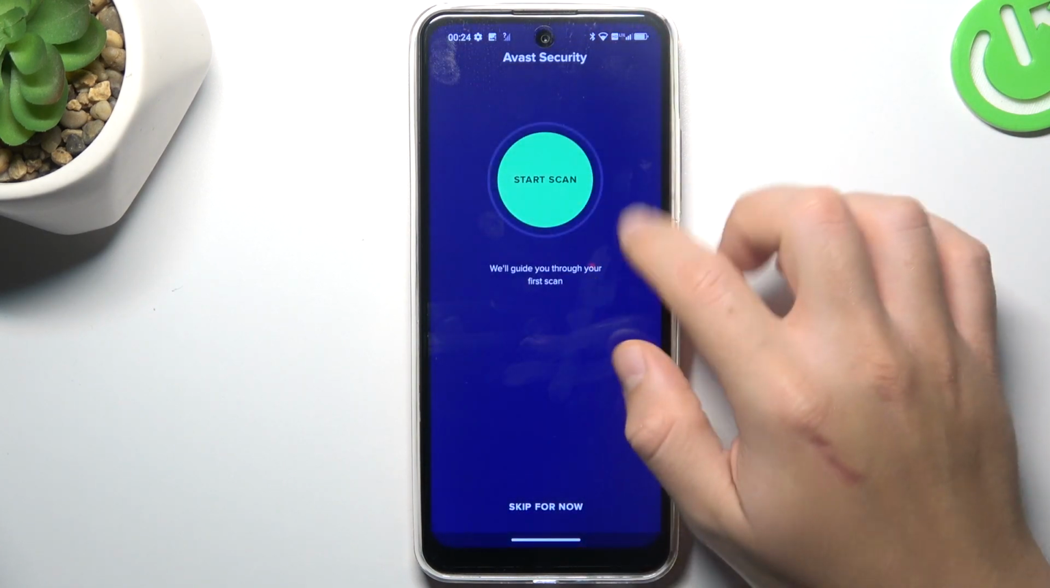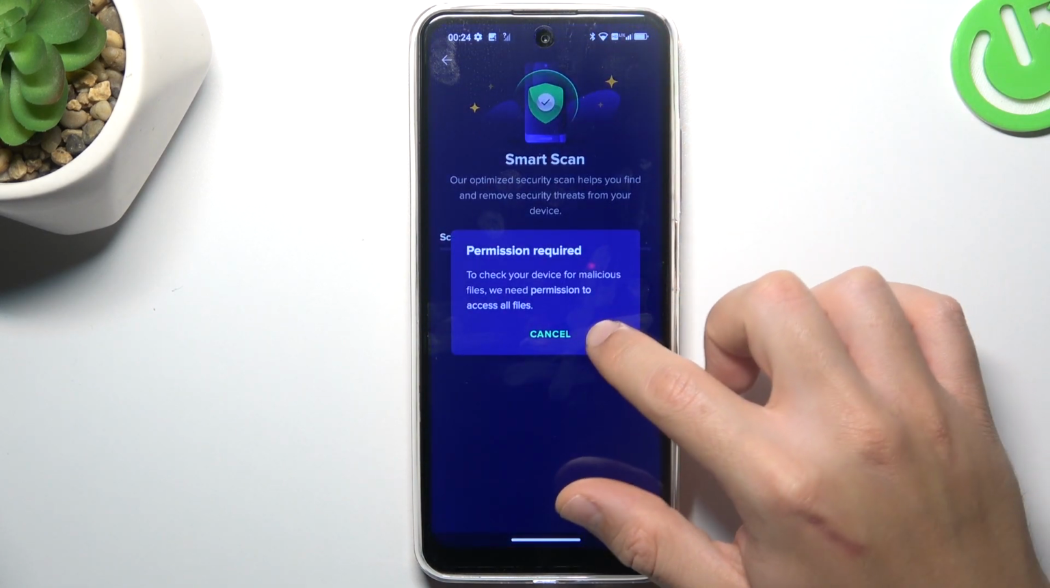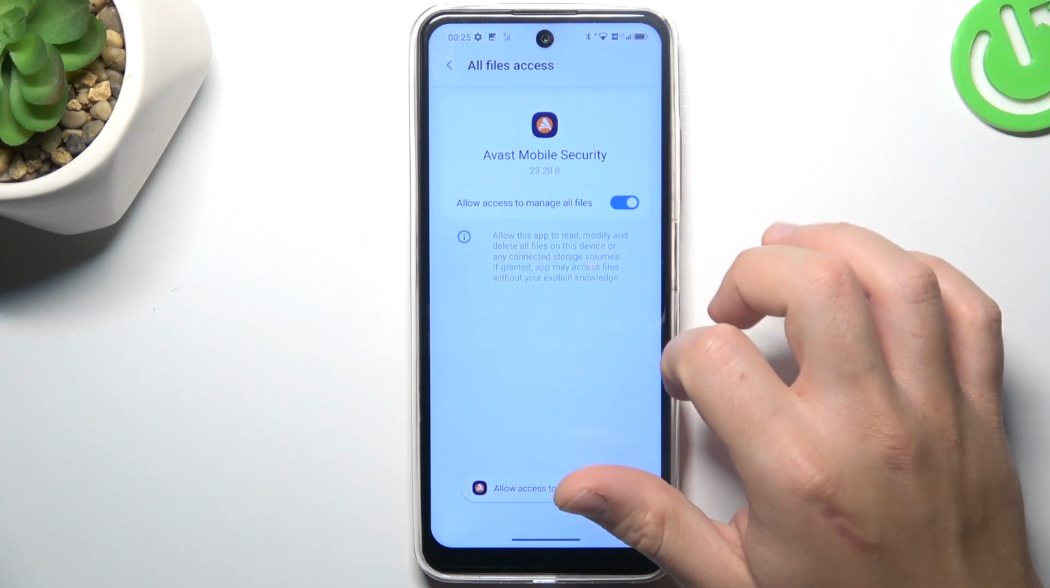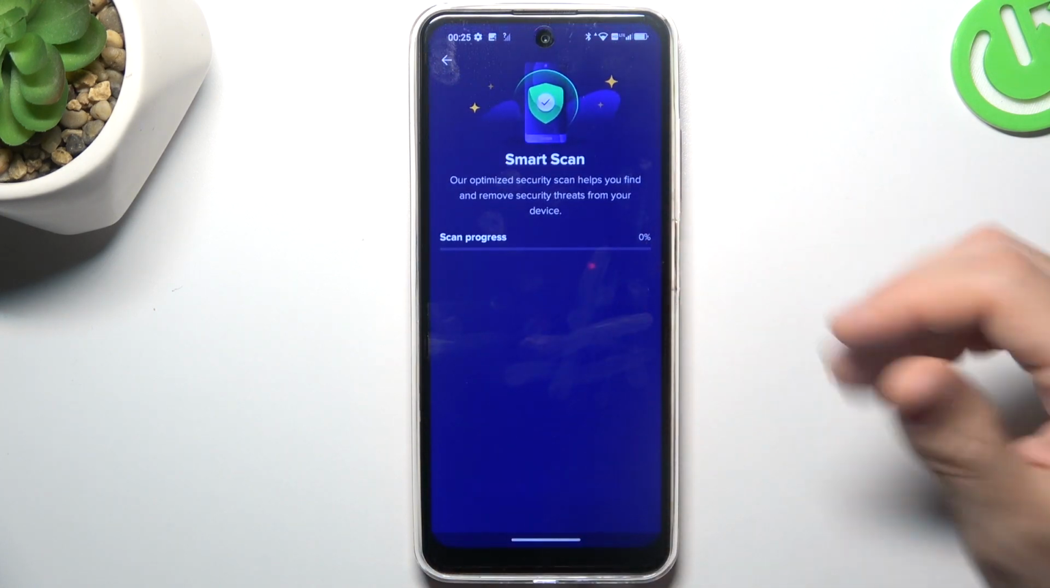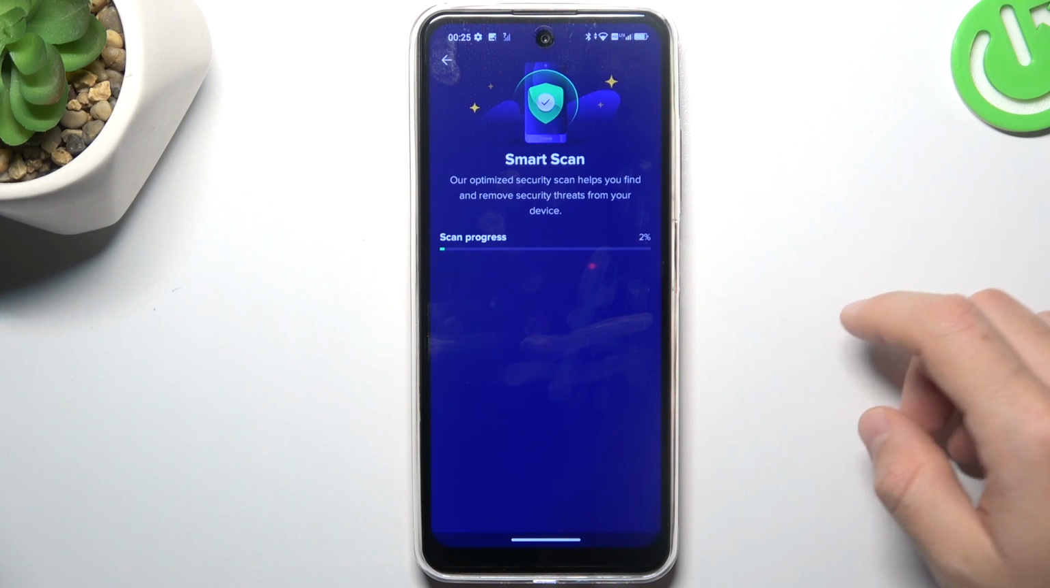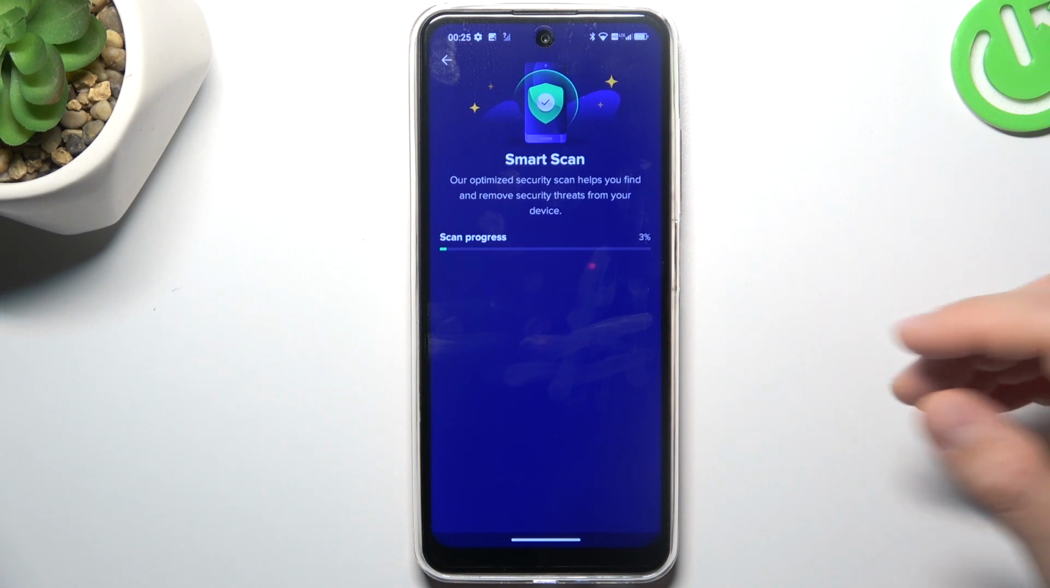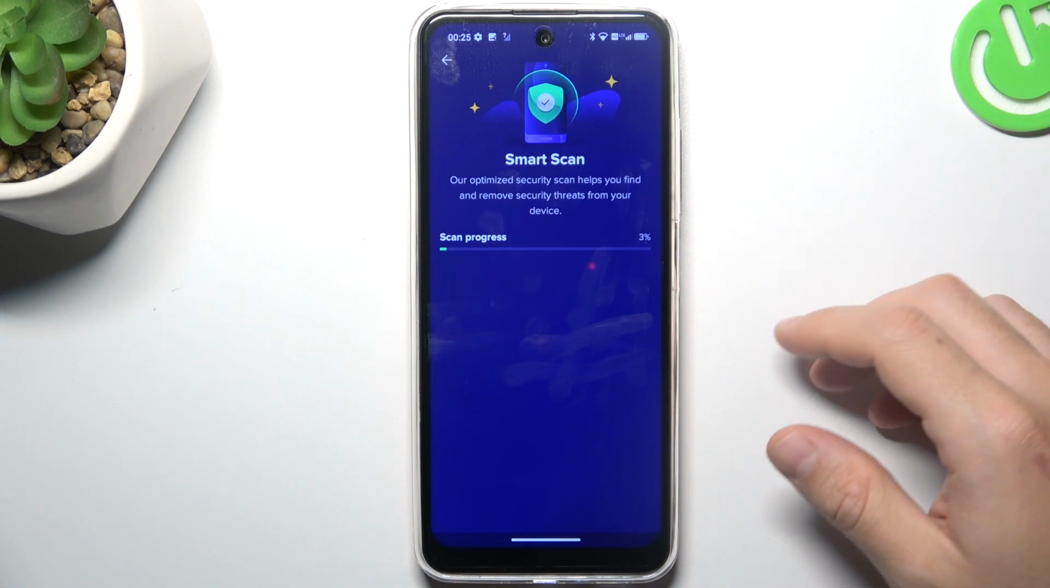Tap on continue free and choose the green circle, then tap on OK and add a permission to the files. Now go back to the app, the scan process should start automatically, and after that your phone should be free from any unwanted software that you have on your storage.